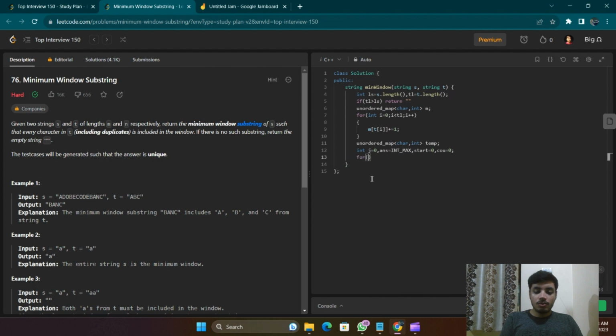Now we are going to run a for loop, i equals 0, i less than our ls, i plus plus, and now we are going to check if our count is less than tl. This simply implies that we have not found all the characters present in T in our current string. So if this is the condition, as discussed, we have to add that value in our temp map. So we can add temp[s[i]] plus equals 1.